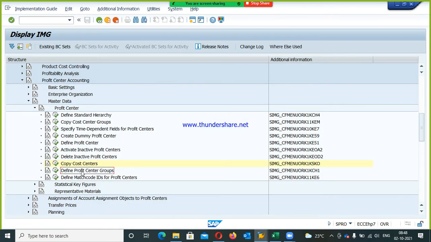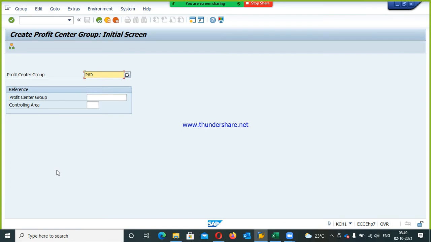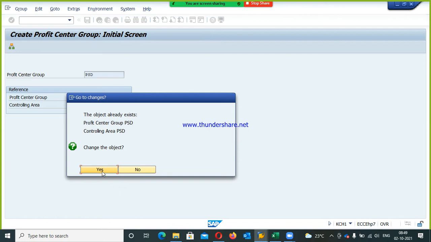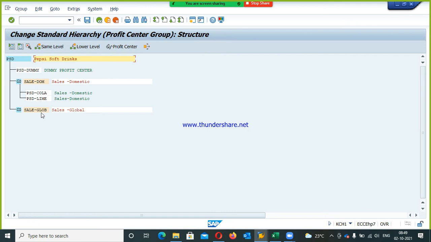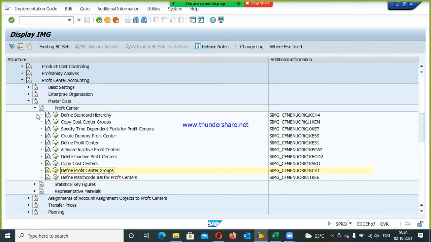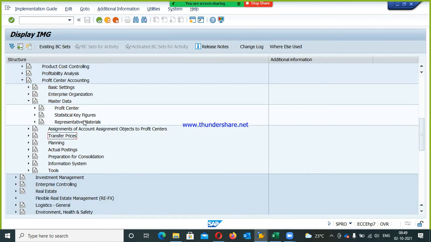Okay, then define profit center group. It's similar to, or the same as, a hierarchy, right? So if you go with that, profit center group PSD, press enter. Yes. So these are the groups which we created, and under that we created two profit centers, right? Then those are the configurations which we can see in master data.